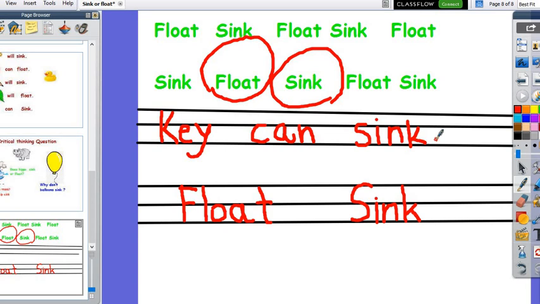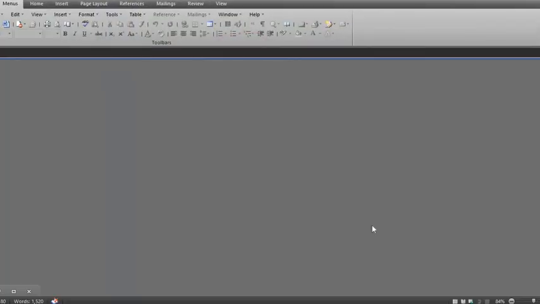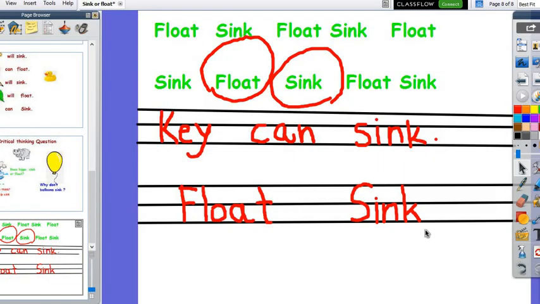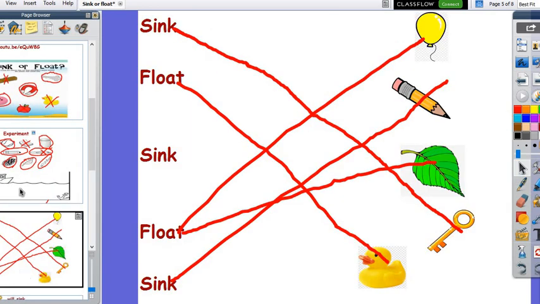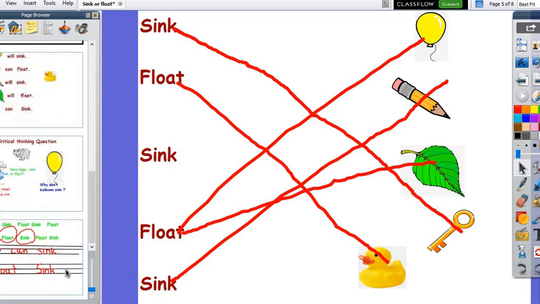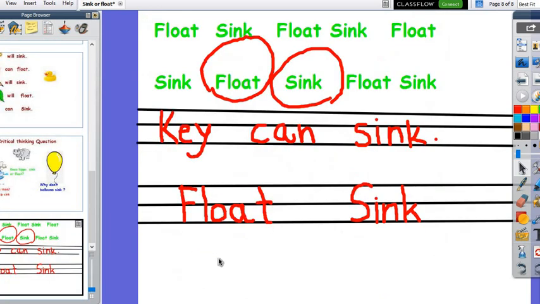Okay, now we have done this one. Let me see the homework. Already it is in your book. Okay, it is not opening, so it's okay. You can open the book and you will see matching, same like this, sink and float. And in one place you can see how to draw. So you have to draw some objects in the next page, what can sink and what can float. Okay, you can draw like this, easy.